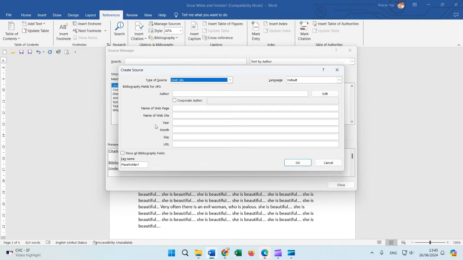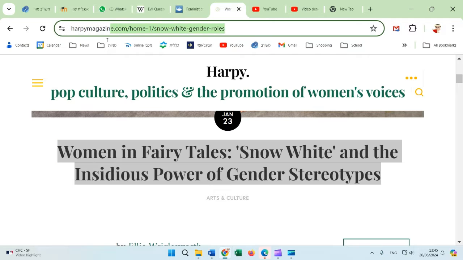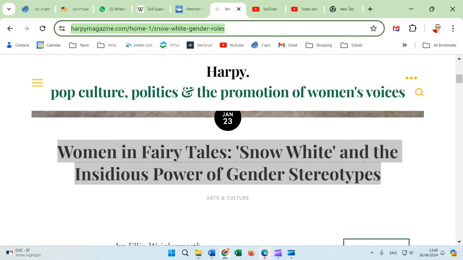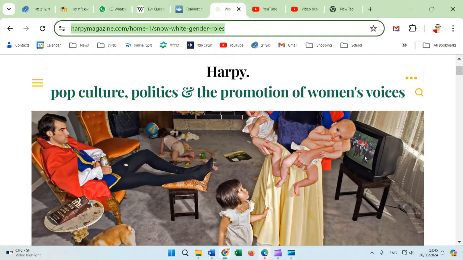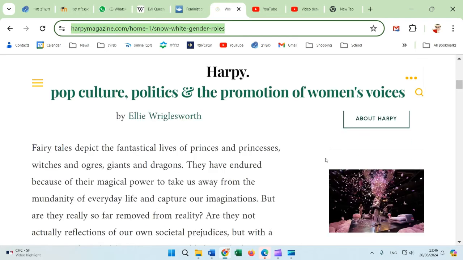It's a website, and this was the name of the web page. And I think the site is called Harpy, if I remember. Now I mustn't forget the URL. I'll go back and look for and copy the URL. There's the URL. Let's go back and see if there's any indication of date. I see January 23rd, but I don't see a year.